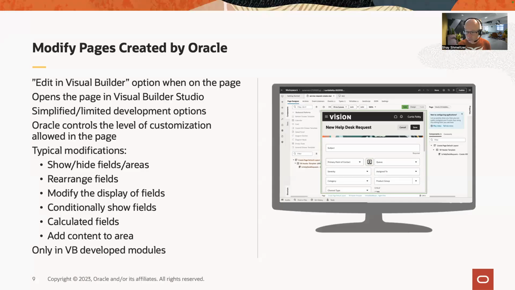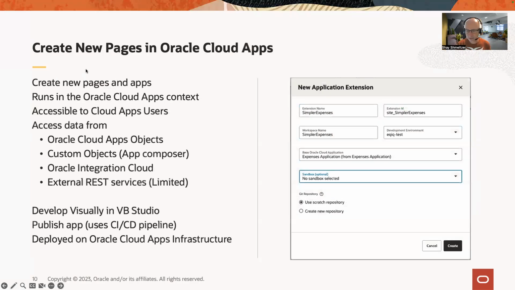Okay, one important thing to indicate here: this capability to do it from Visual Builder is only for pages that were built with Visual Builder, so only the new Redwood pages. Older pages that were built with ADF would still use things like the page composer to customize those. New pages are being built with Visual Builder and use Visual Builder to do the customization. Right, so that was the first thing that you can do.